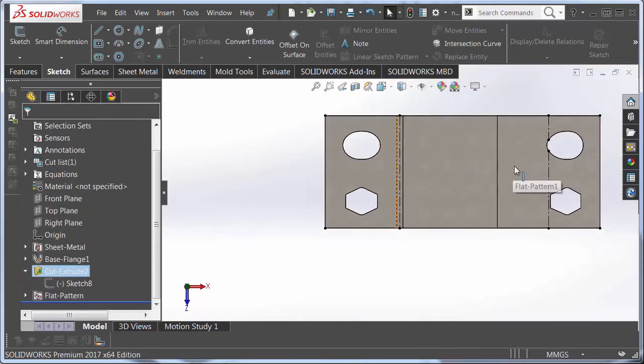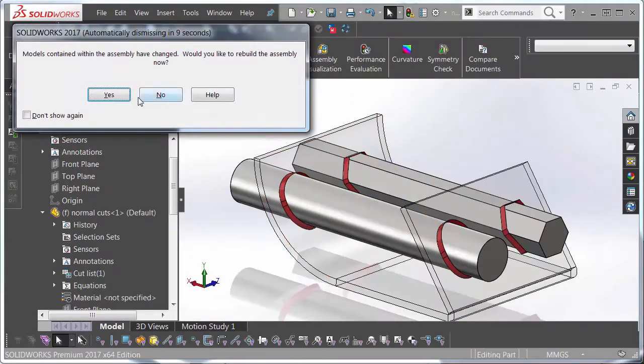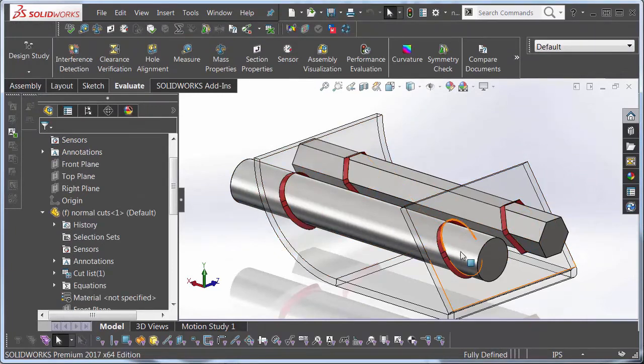And we can see here that the cut geometry looks a lot cleaner. And if I move back to my assembly, it also looks a lot cleaner.